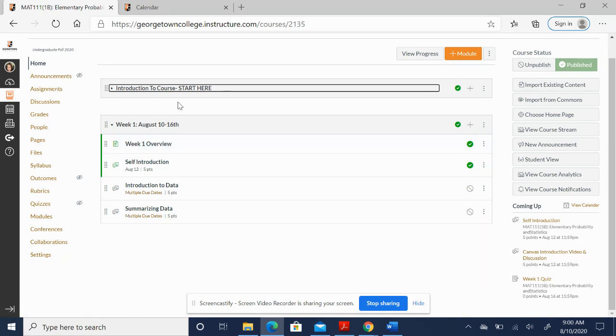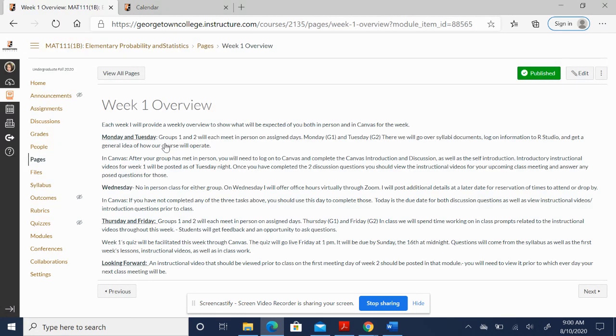Okay, so every week you will notice that you have a module that is organized by dates. Dates usually go from Monday to Sunday. At the beginning of every week, there's going to be a weekly overview. Now, in the beginning, I'm going to make these very detailed, pretty much a day-by-day synopsis of what needs to be done and what you should be thinking about. As we get further on in the course, that may be less detailed.